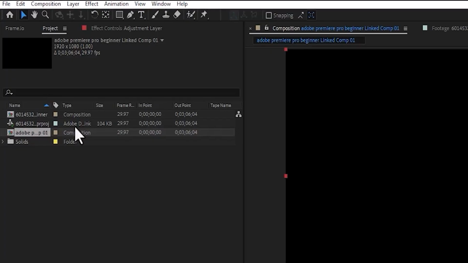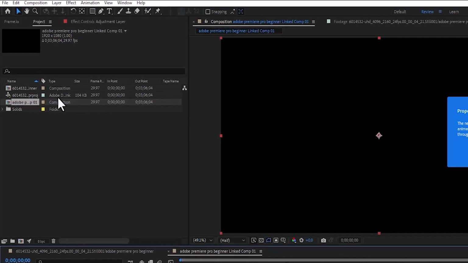So that's it guys on how to fix the grayed out replace composition in After Effects error.